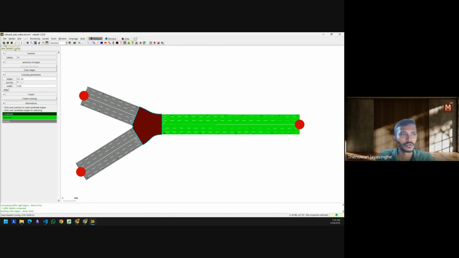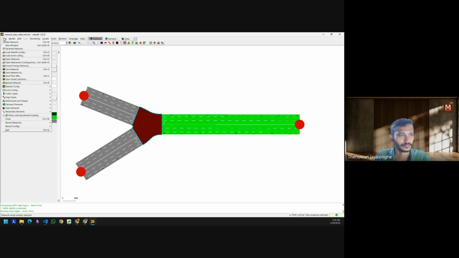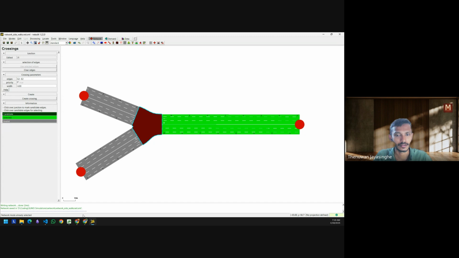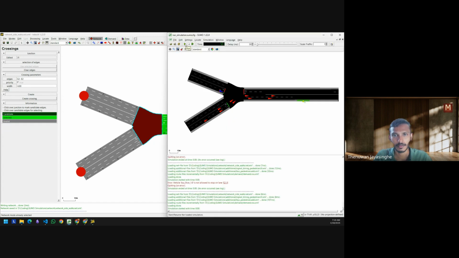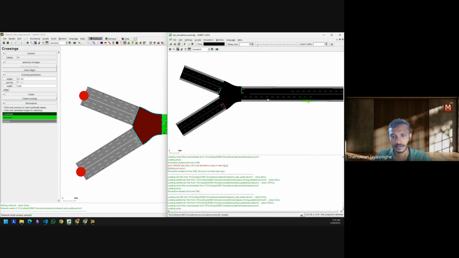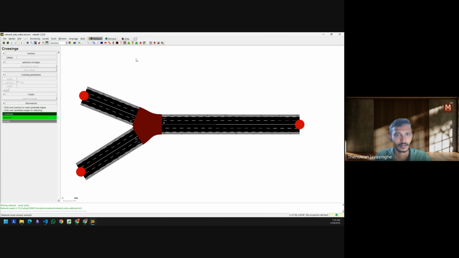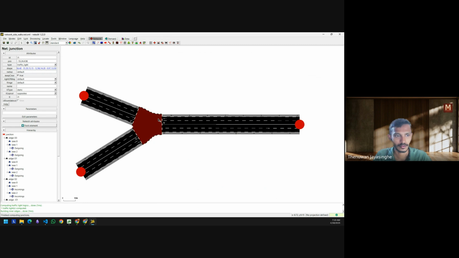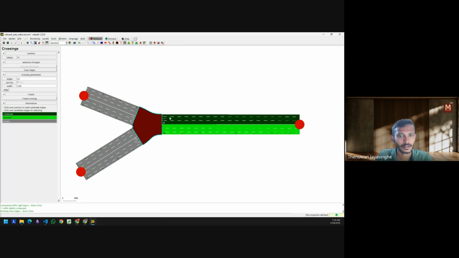Fine. So now let me save this. Yeah, this should work, right? Let me try refreshing this. Let's go back to inspect mode. Not sure that the crossing is still there. Why is that? Let's go back to crossing.